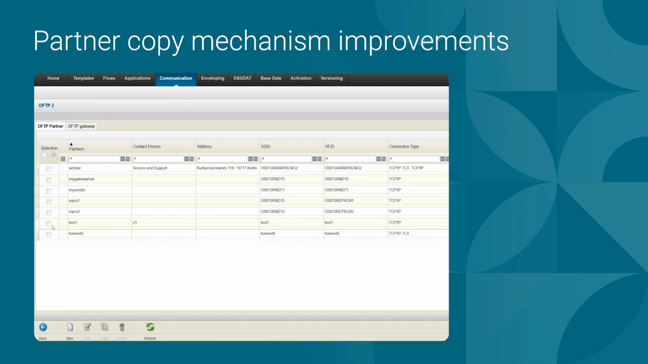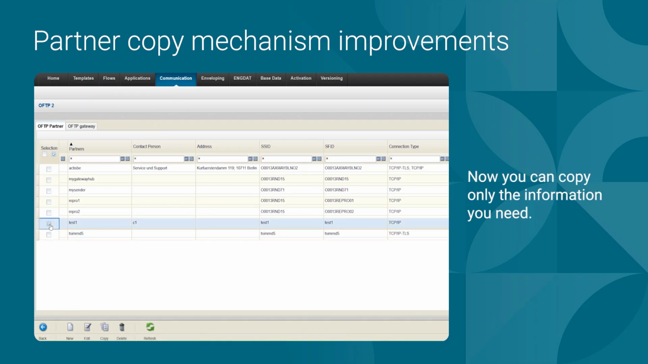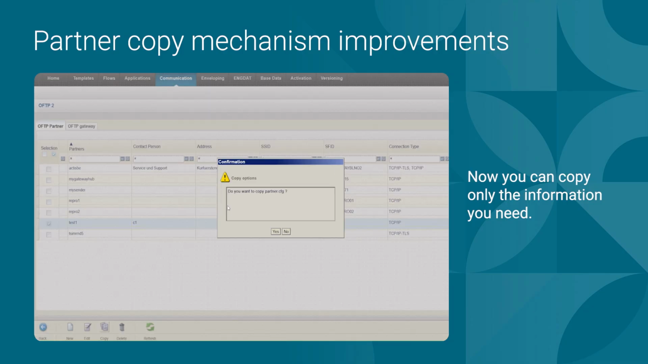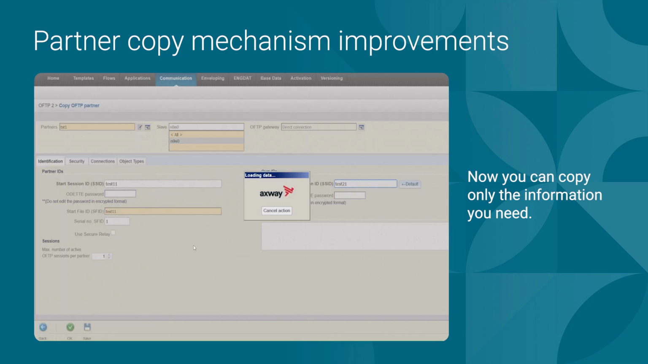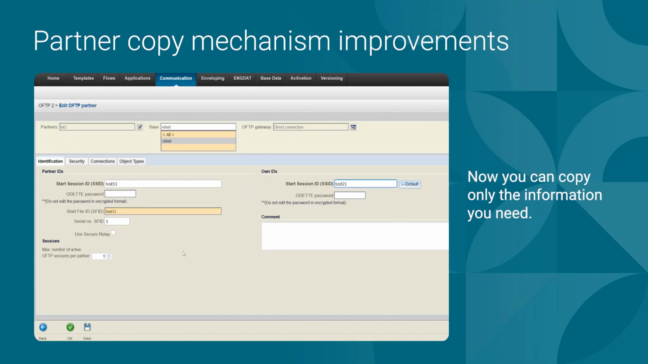So what we have introduced now is just a check. When you are deciding to copy, you will be asked, do you want to copy the partner or not? If you choose yes, let's say we are going for yes, we are just going to copy this one. Let's save it. Good. Okay.